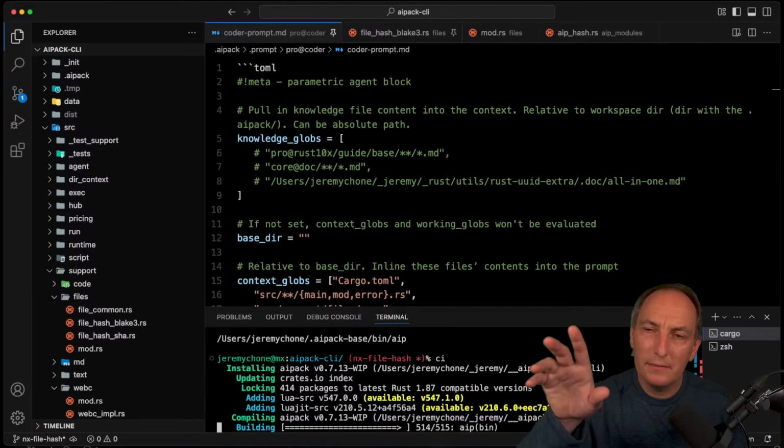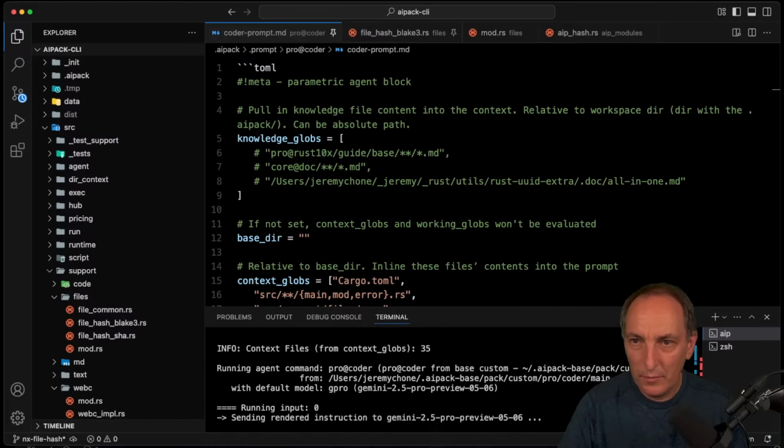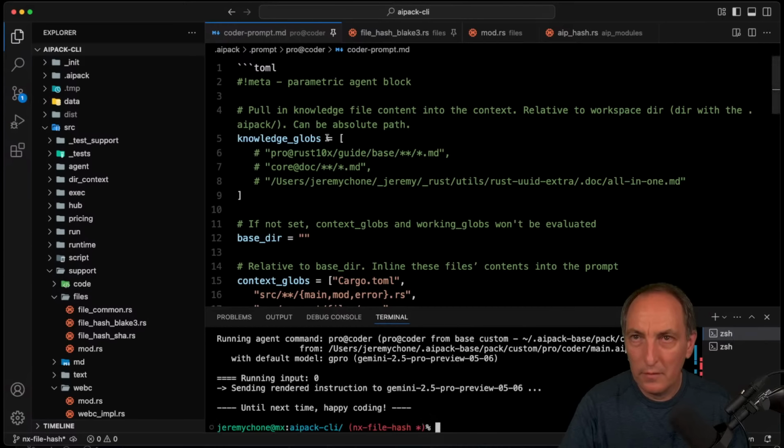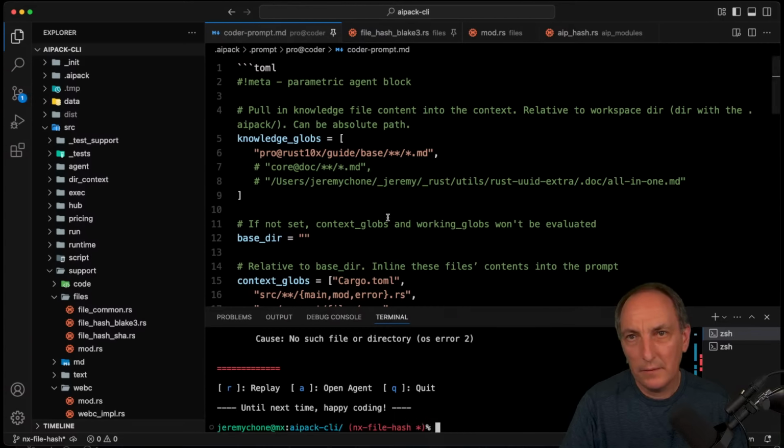So CI is cargo what? Is cargo install path, I think. And then I do C, which is my shortcut. Now I'm going to do that. No, that's not nice. Okay. There's a bug here. We'll fix it.